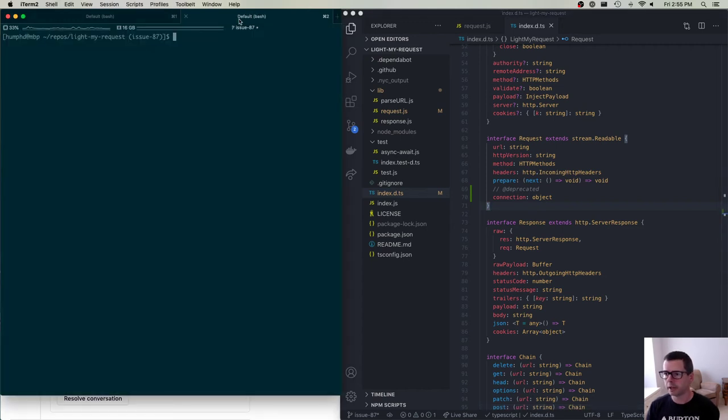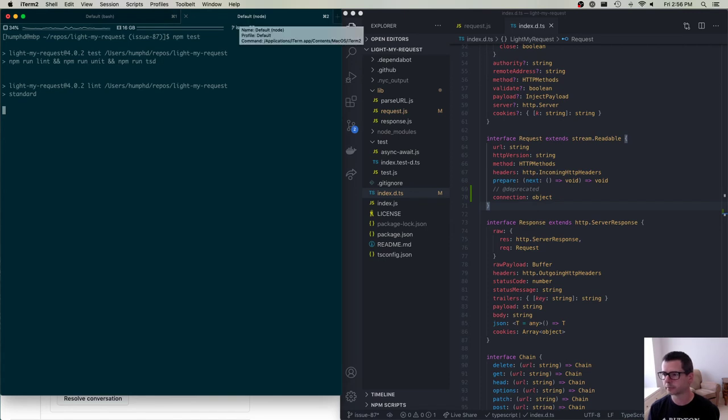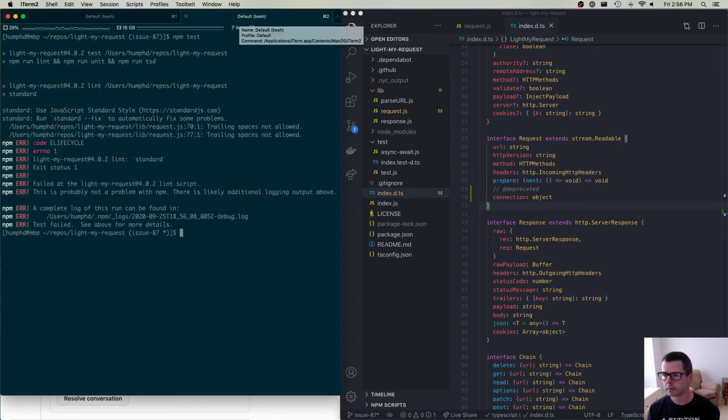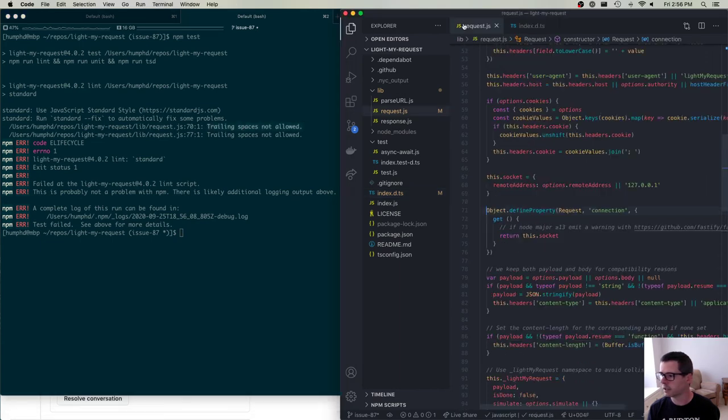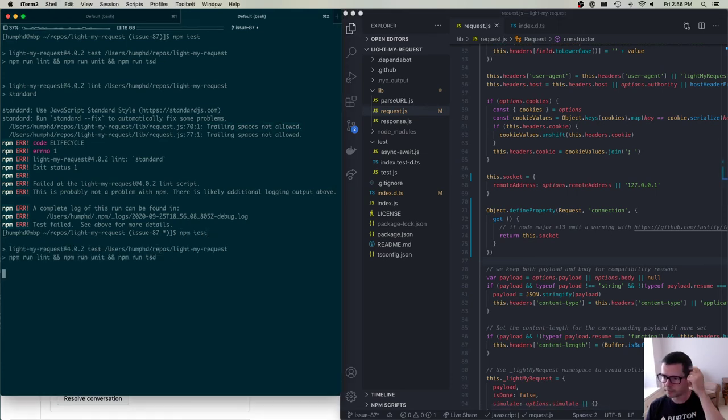And let's just run. I'm going to run the tests as they are right now to see if that breaks anything. It doesn't like what I've done. So trailing spaces are not allowed. So request.js line 70. There's a trailing space right here. So I'm going to get rid of that. And on 77, there's a trailing space. Let's see if that fixes it.